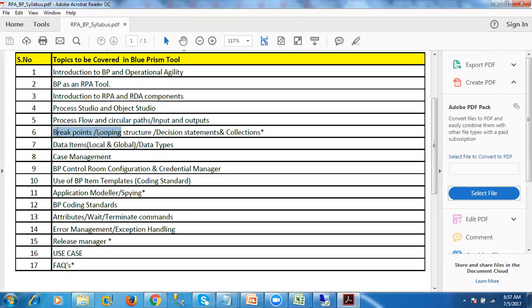Breaking points, looping structure, decision statements, collections, these all items, case management, Blue Prism control room, application spying, Blue Prism coding standards, error management, release manager, use case. This all we are going to do. Okay. So this is the syllabus for Blue Prism as well as for Automation Anywhere.